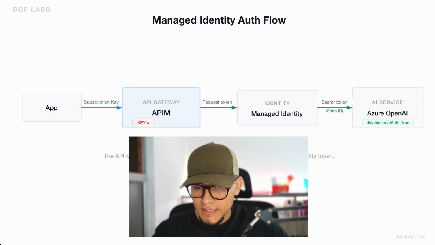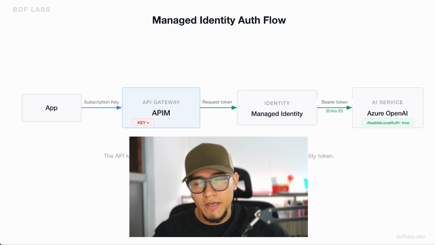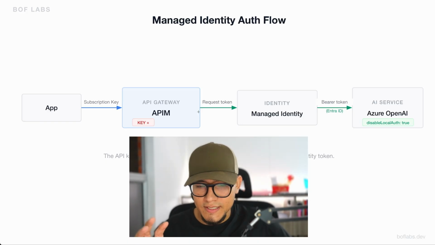An application will contact the API gateway using a subscription key. That subscription key, APIM can rotate it or scope it to only one API or product. Then from here, Azure API Management will handle the authentication to Azure OpenAI. And the way it works is as follows.